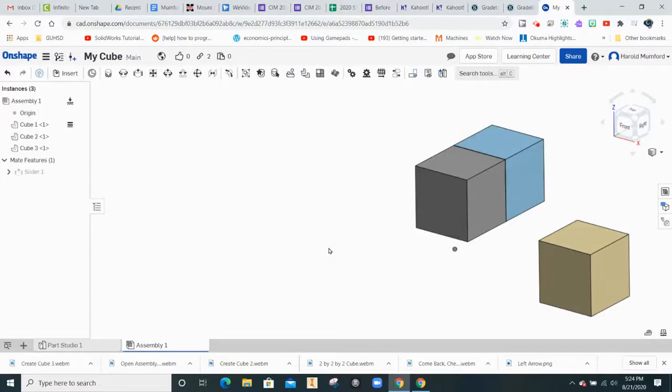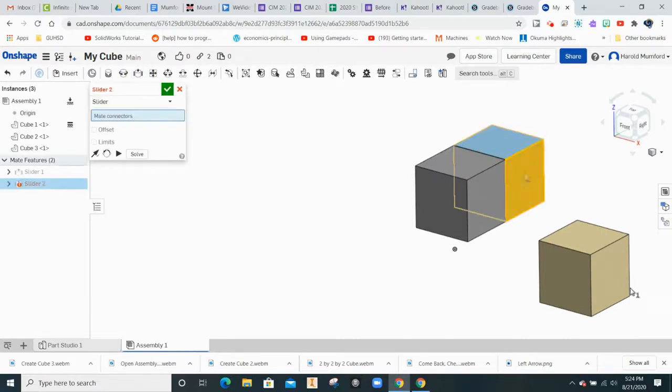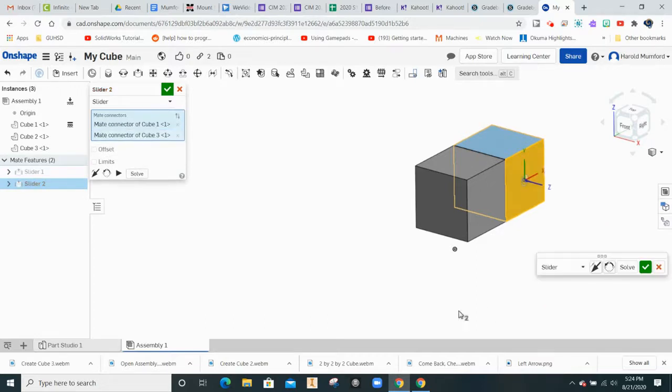Now it's time to think a little bit about the relationship as we put the slider mate between cube 1 and cube 3. I'm going to show you something here. I'm going to go ahead and click on this face and this face. And then I'm going to put my limits in, 2 and 8.